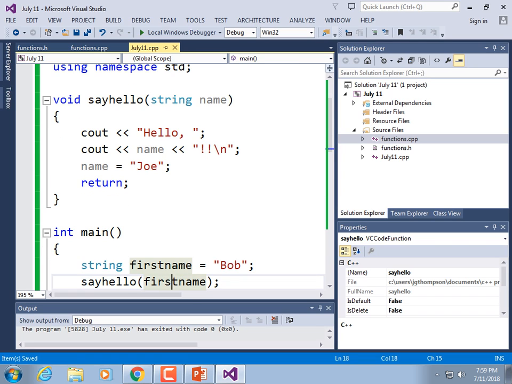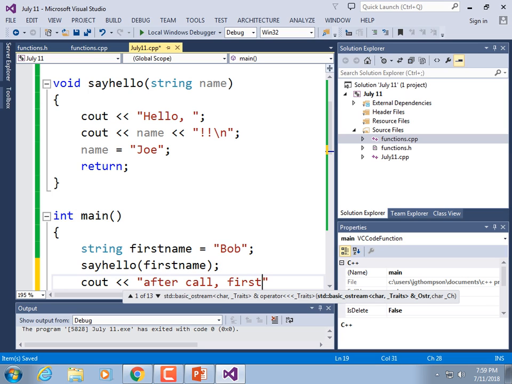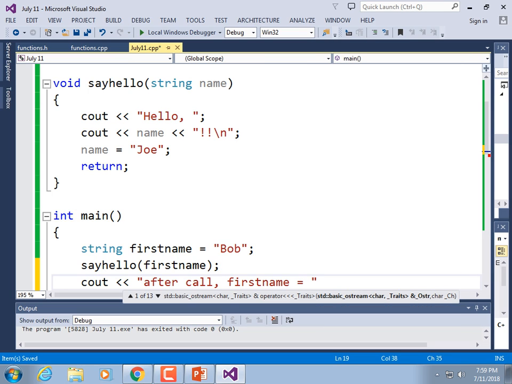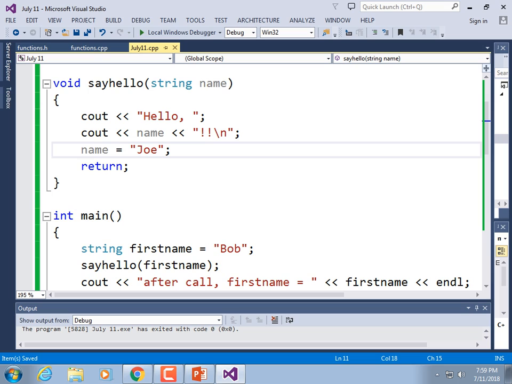And then I came down here, and after I call say hello, what if I print that variable out? I print first name out. So cout after call first name equals, space end quote, arrow arrow first name arrow endl. Heck, move that name equals Joe up above the hello statement. Take that line, cut it, and move it above the hello statement, just for the point of this little exercise.